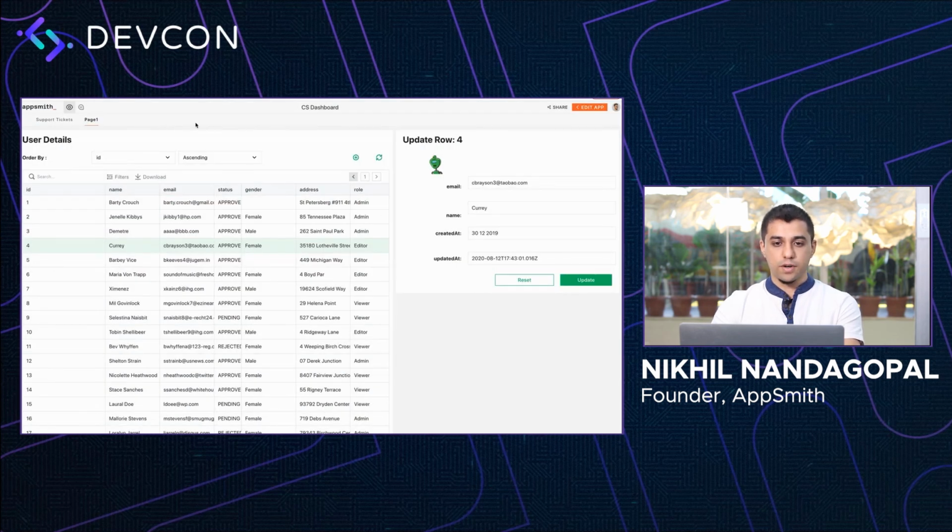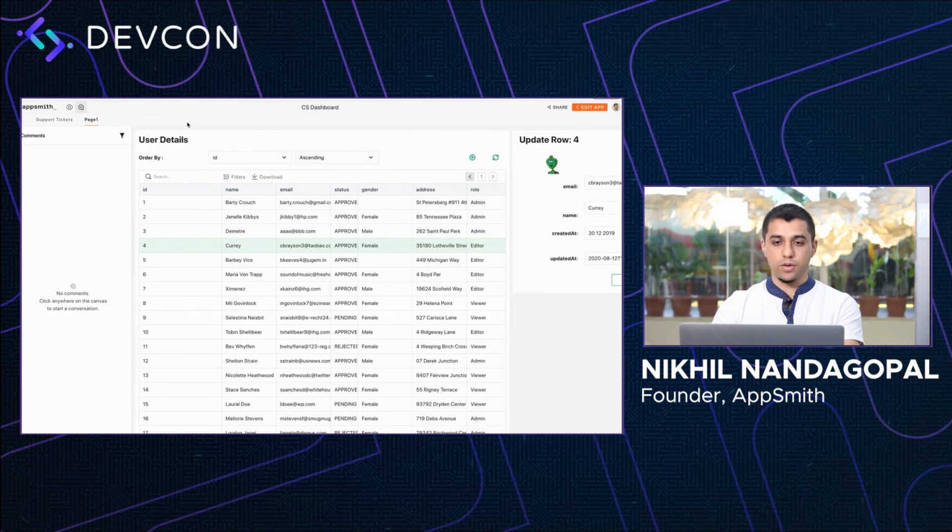AppSmith also ships with real-time collaboration features. So you can leave a comment anywhere in the application and tag people saying things like, hey, could you help add a new field to this table? And instantly your teammates will be notified of the changes you require, and they can go ahead and make those changes as well as approve them.